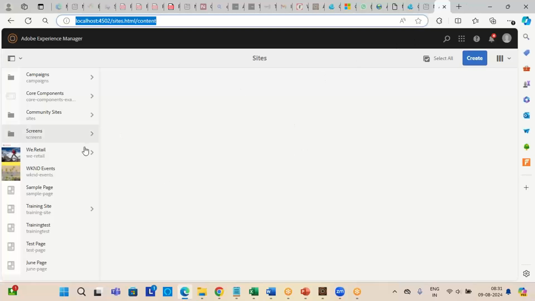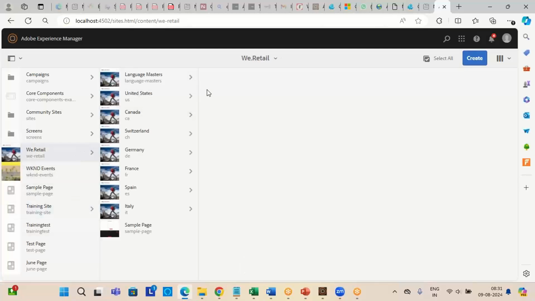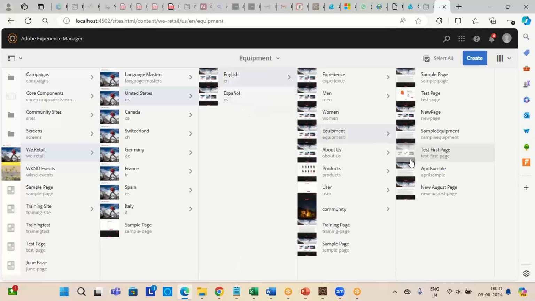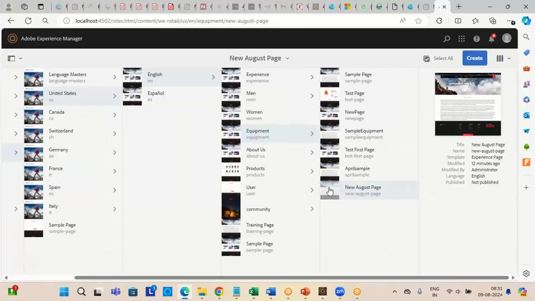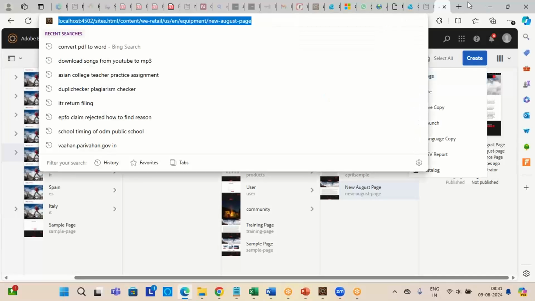Similarly, I'll show you the page we created, right? W retail, United States, English, equipment, the new August page. This is the page we created. You can find it here, and you can find it in site admin. You can create the page there also: click on create page. Same functionality, only the UI is different.